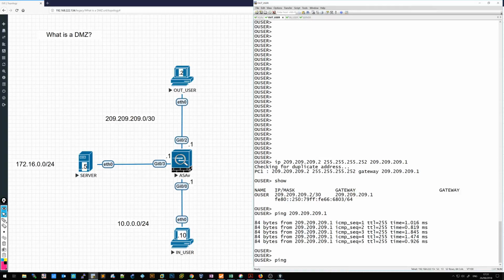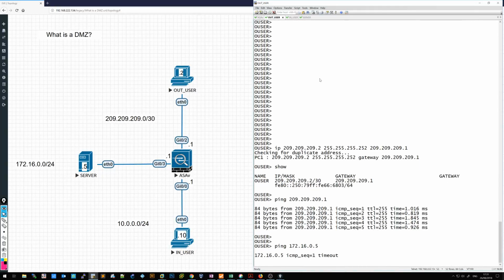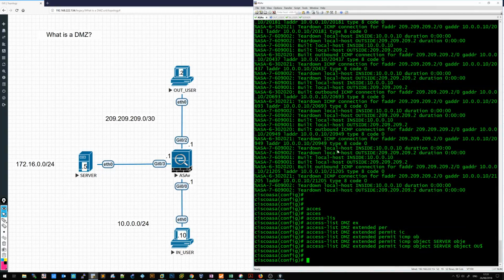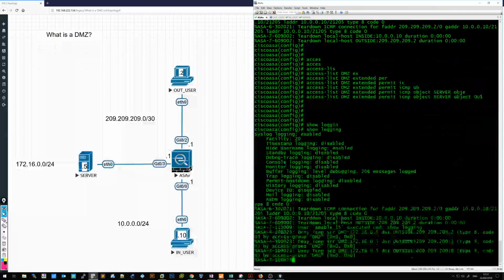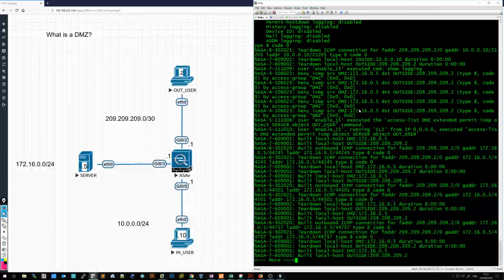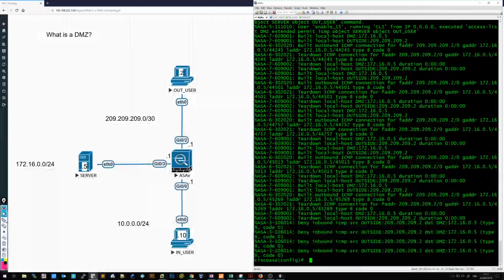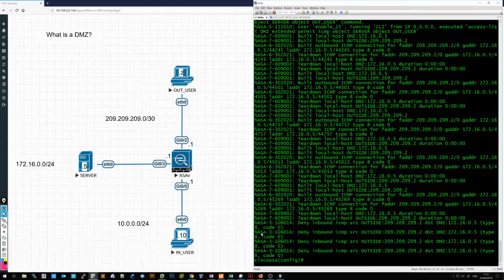So let's try from the outside user, ping 172.16.0.5, and this is permitted as expected. So if we just do a show log, we can see that we got a lot of deny statements here. So we're denying the inbound from 209.209.209.2 going to the DMZ on 172.16.0.1.